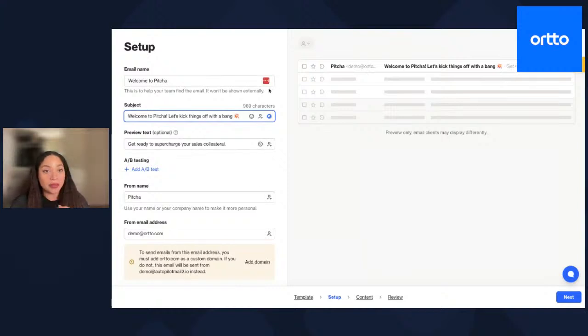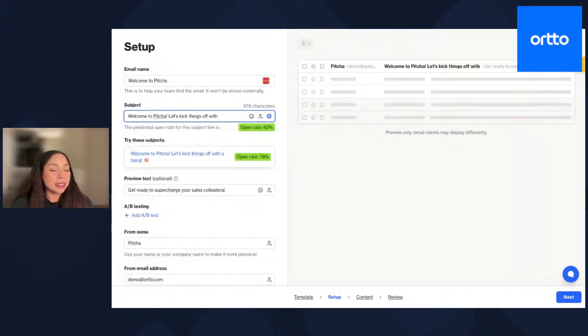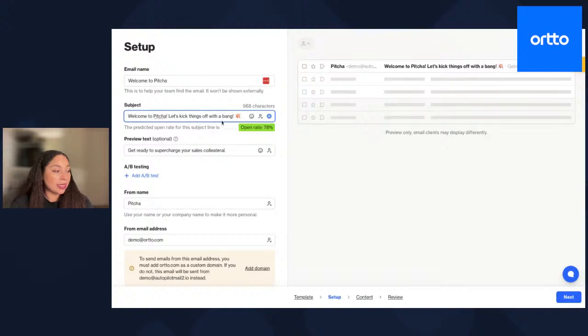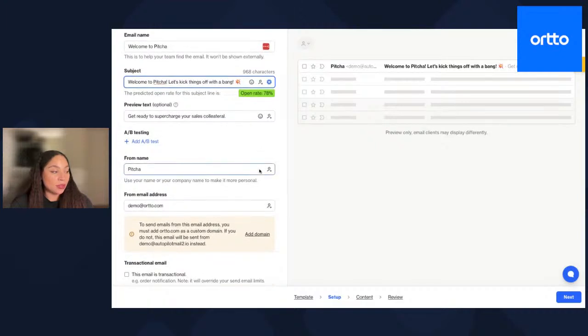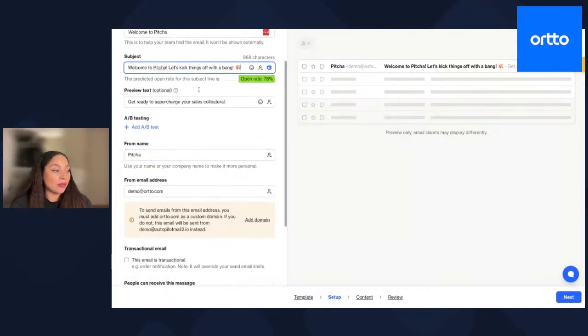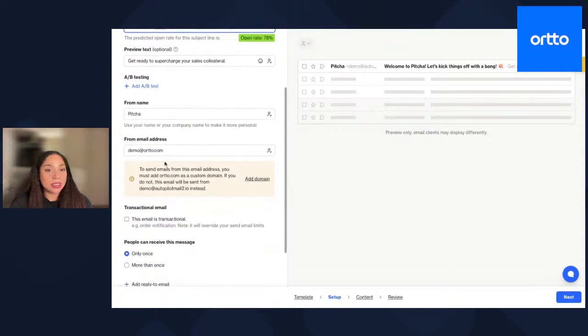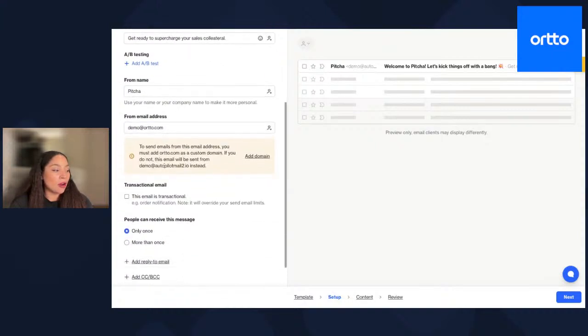So we've got the actual email title here, and this is pulled in from my template library. I've also got the ability to use our AI here in the subject line. So as I go in and start typing my subject line, you'll see the AI will start to populate some examples for me of different subject lines I could use, and what their predicted open rate will be. So I'm just going to select this one with a predicted open rate of 78%, but you can keep going here and setting up the basics for your email. So we've got the ability to A/B test. You can also decide what name you want the email to come from and what domain.